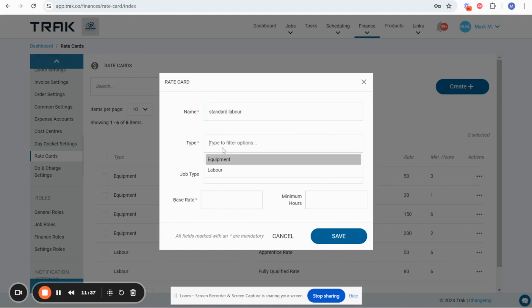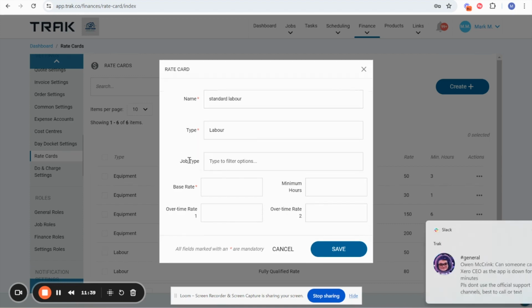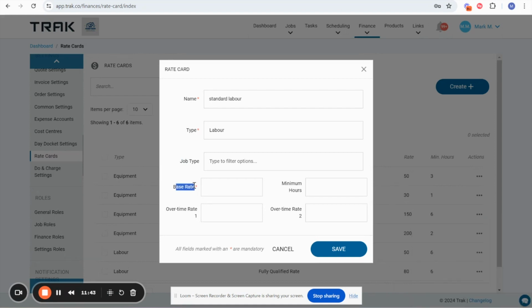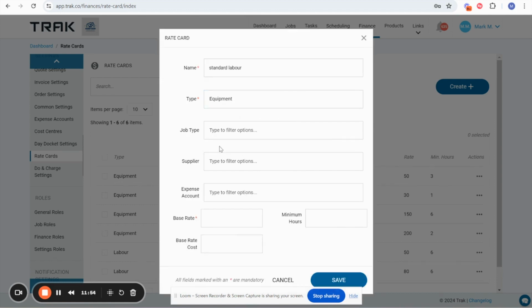You want it to be a labor option. You might want it to only show on certain job types. You might want different base rates or minimum hours or overtime rates. This is all available to you here. If you're doing equipment, you can drop in all your equipment. You can show certain equipment on certain job types. You can have different suppliers and expense accounts. Once again, minimum hours, base rates, costs and details as well.